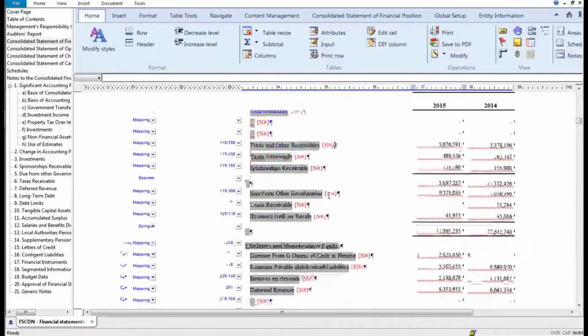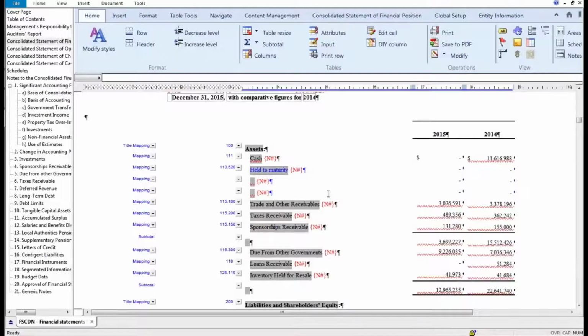So hopefully you're seeing you've got some good flexibility. You can manipulate and manage these statements fairly readily as they evolve over time, adding rows, deleting rows, subtotals, etc. Let's talk about some of the other items that I know you're going to need to do.